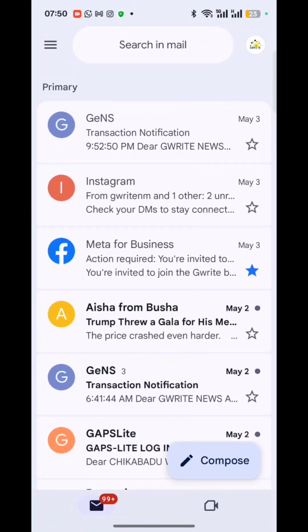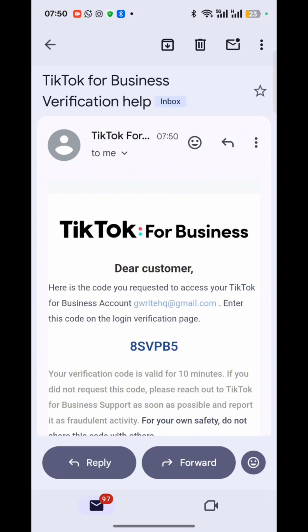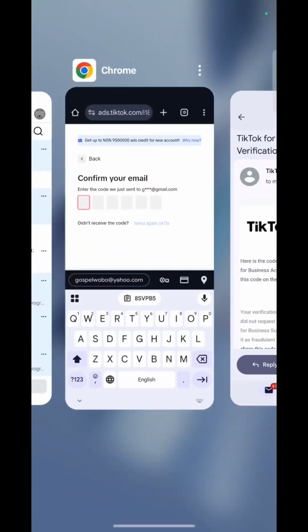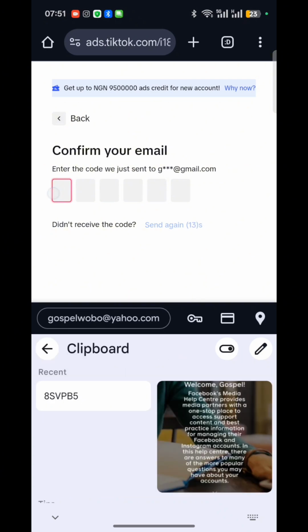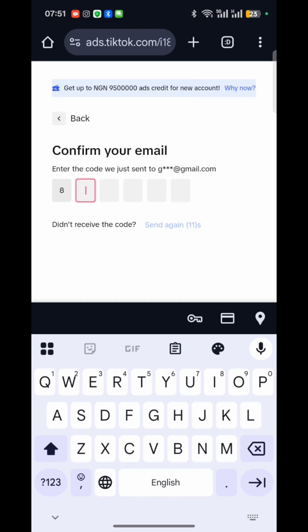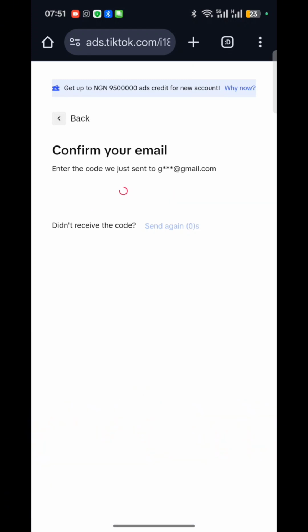Now I'm going to check my email address for an OTP. So you go to your Gmail. Okay, so this is the code. I'm going to copy this code. Then we go back and paste it. So we have to write it one after the other. All right, so we allow it to load up and verify that it's correct. So you can see, welcome to TikTok Ads Manager.